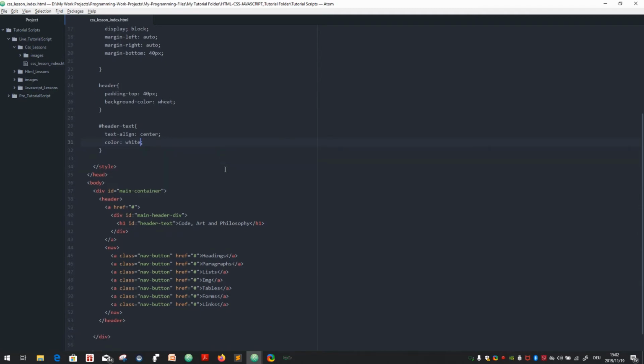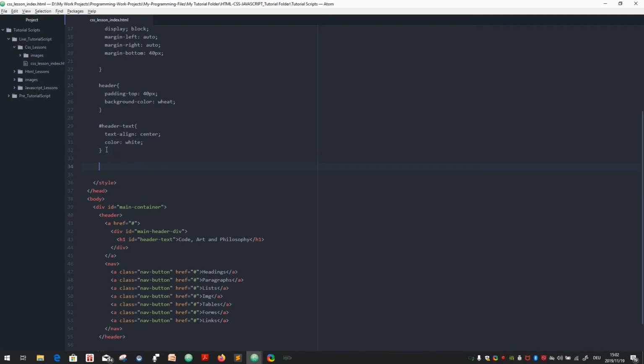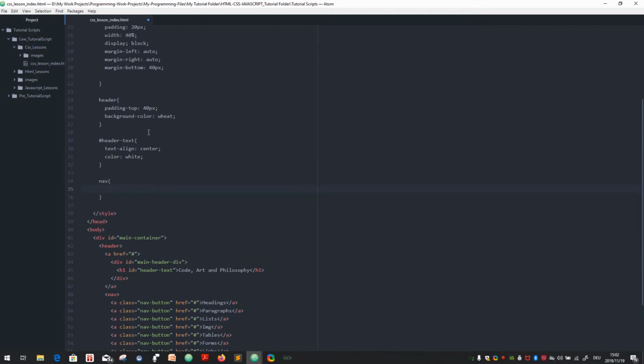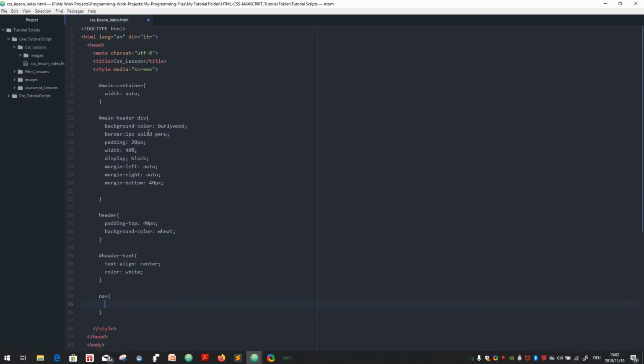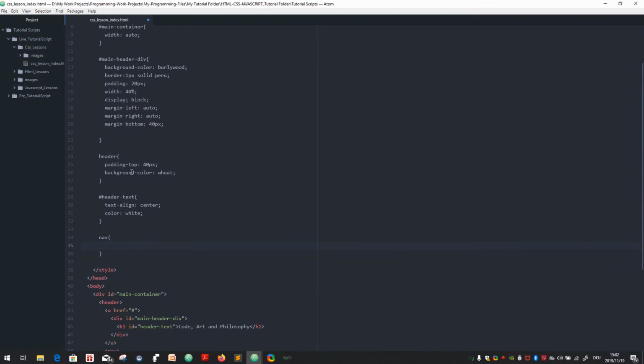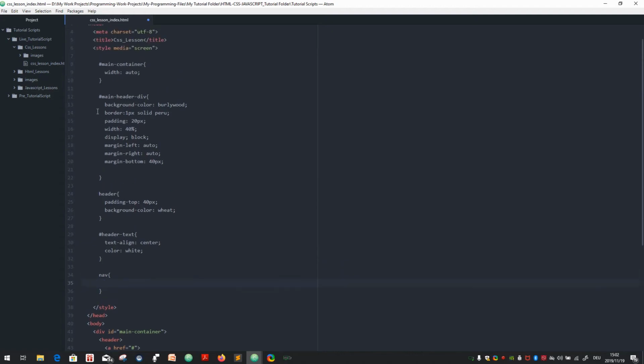So the next style that we're going to apply is on our nav tag. The nav tag doesn't have an ID, so this is how you apply your styles. If it's an ID, then you would use the hash. You will see next time, if I want to apply style to a class, I will use a dot. So instead of hash main header div, I would say dot main header div.